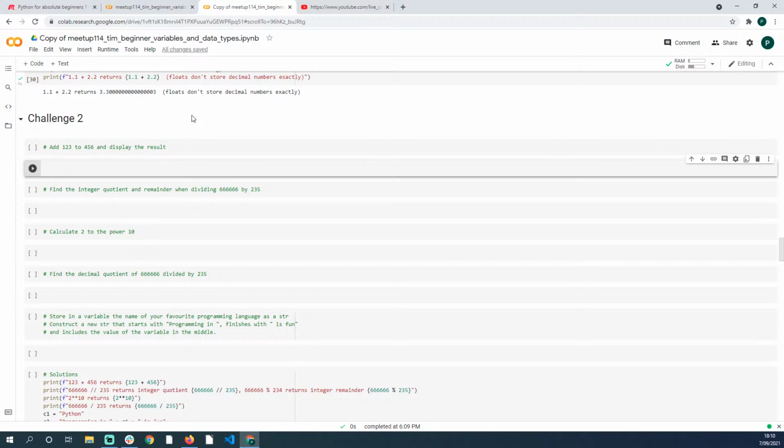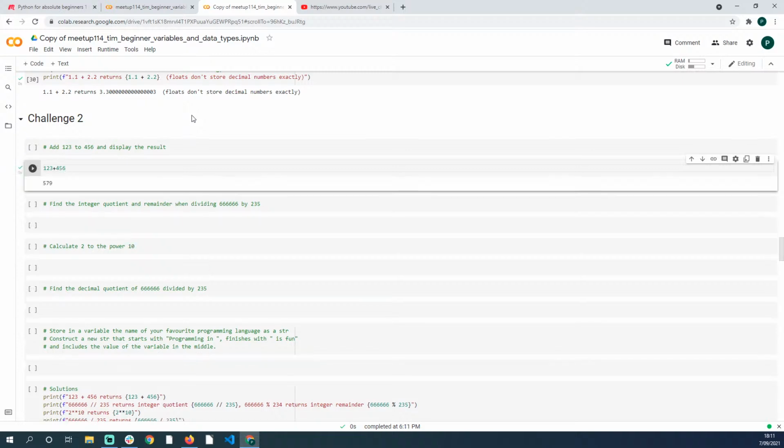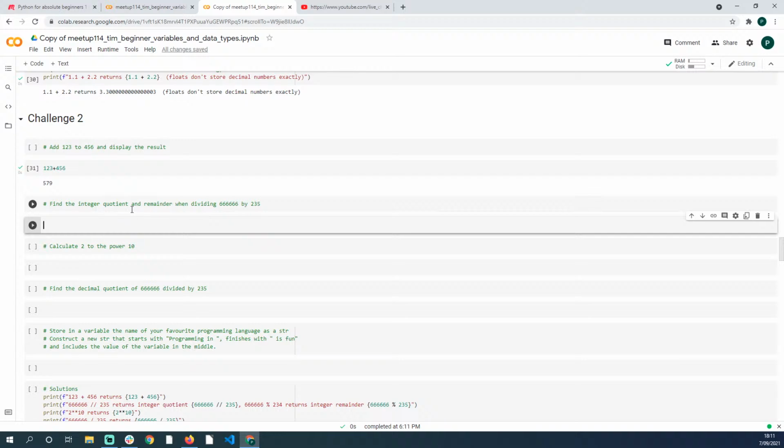So if I want to add 123 to 456, I just put a plus sign between them and press Control Enter, and I get the answer 579. Okay, find the integer quotient and the remainder when dividing 666,666 by 235. Okay, so this is two results that I want to get.